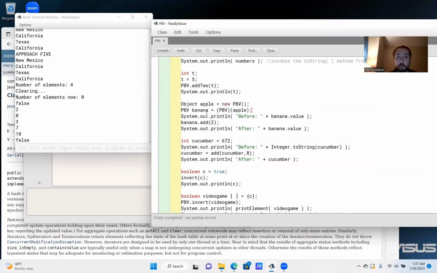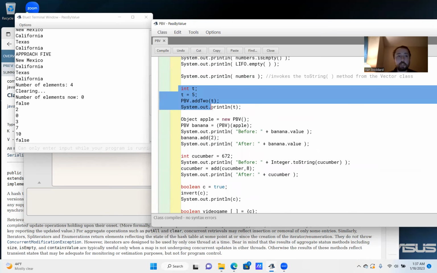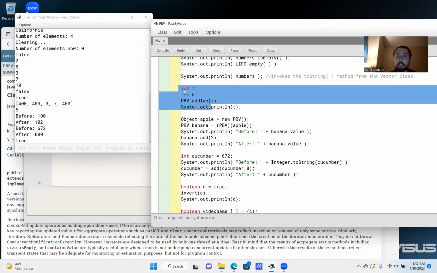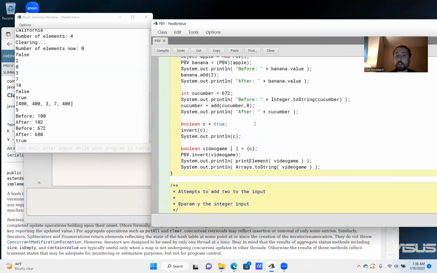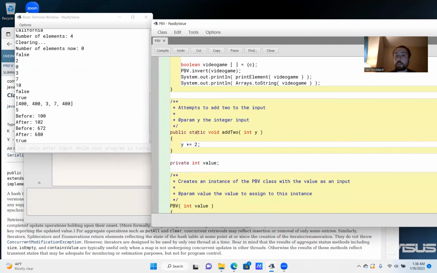Actually, let's start right here. So int t equals 5, PBV.add2 of t, and System.out.println of t. We declare an int variable, which we knew how to do since lesson 3, and then we initialize the int variable to 5. Then we say PBV.add2 of t. If we look for a static method in this PBV class that accepts an int, we can scroll down and it's going to be this method right here. It's static and accepts an int, and it says add2.